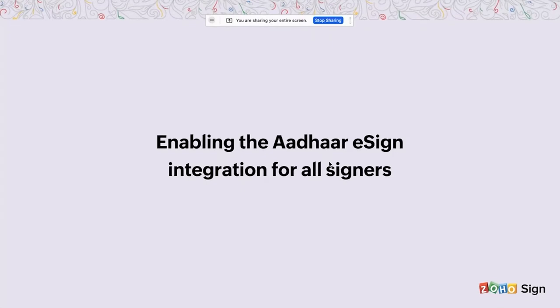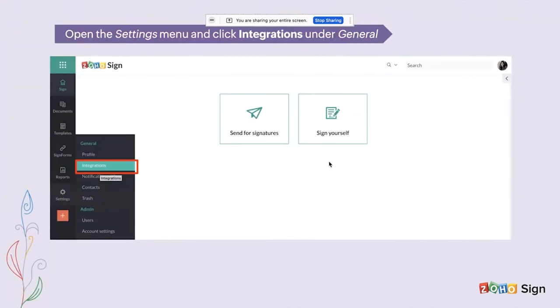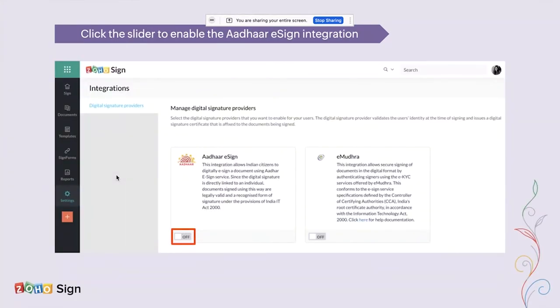Now let's look at how to enable the integration for all your signers. So first, you have to go to the Zoho Sign dashboard, and open the settings menu on the left side of your dashboard and navigate to the integrations under the general section. This will take you to the integrations page where you can see the digital signature providers. Now, all you have to do is toggle the Aadhaar eSign integration to on. It's as simple as that.